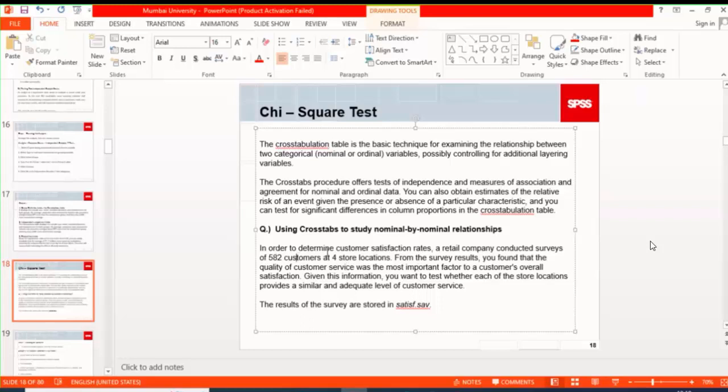The question we have to solve is this. In order to determine customer satisfaction rate, a retail company conducted a survey of 582 customers at 4 different store locations. From the survey result, you found that the quality of customer service was the most important factor to the customers' overall satisfaction. So given this information, we want to test whether each of the store locations provides a similar, adequate level of customer service or not.